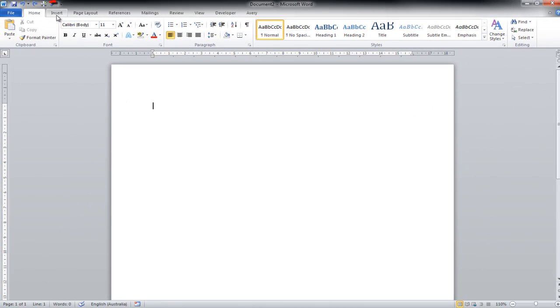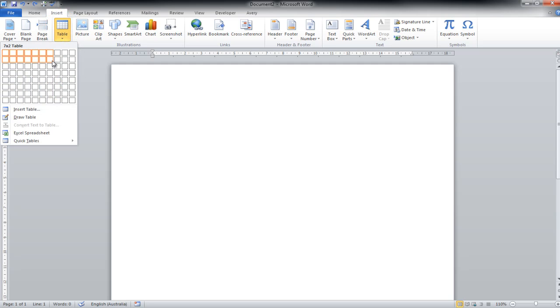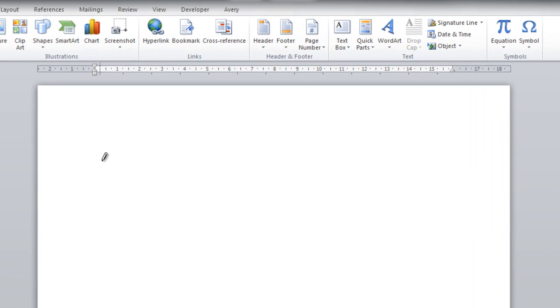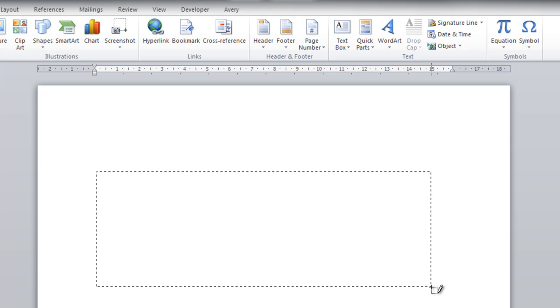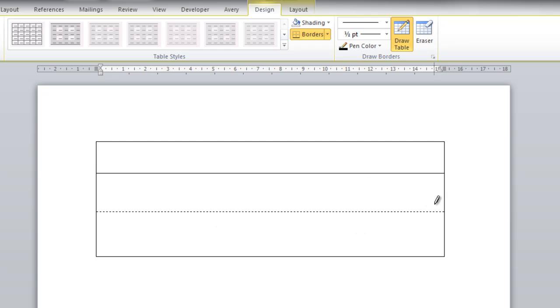Let's look at another way. I might want to draw the table. If I click on Insert, Table, I've got a Draw Table option. With Draw Table, you'll notice my cursor is now a pen. And what I do is I just hold down and drag, and the first thing I do is create the actual table itself. And then while this is still a pen, I can then drag and create rows and columns.